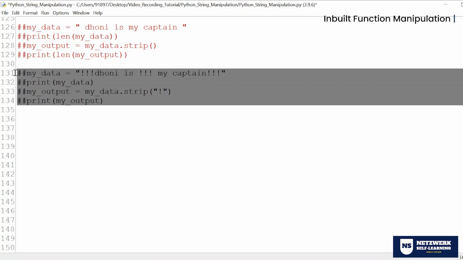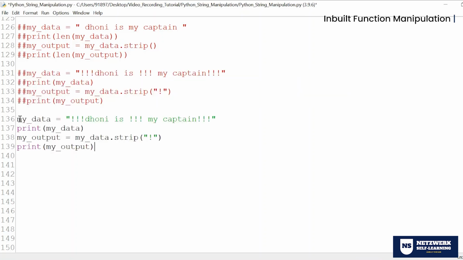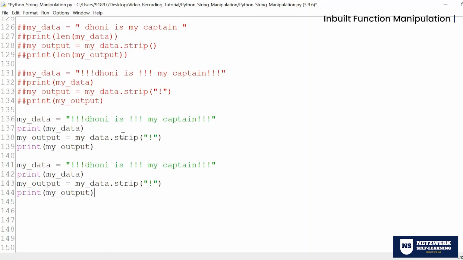This strip has a few additional functionalities. I'll tell you. Now imagine this case. You got this output. You know that you need to strip the exclamatory mark, but that exclamatory mark exists only on the left side. But what happens when you do the strip? It will travel on both places. It will go to the left, and if there is an exclamatory mark, it will remove it, and then it will go to the right side and check whether that mark is available.